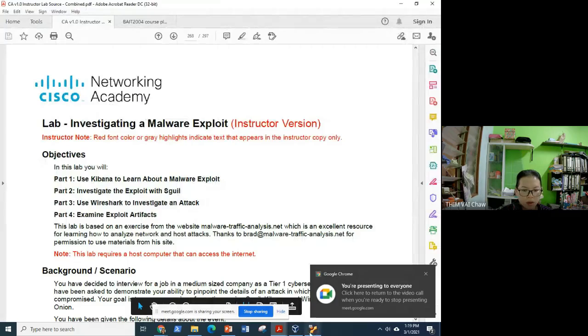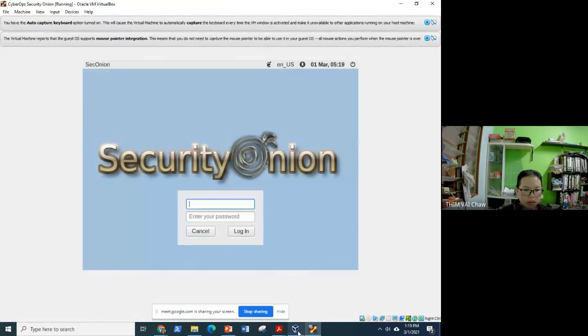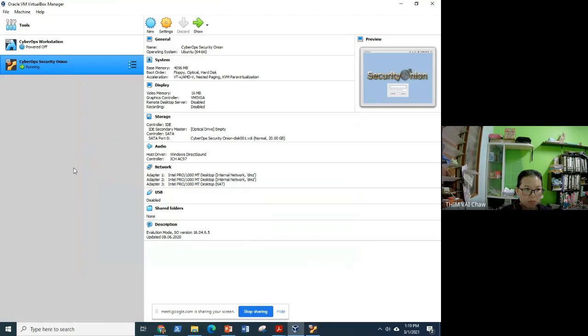I already turned on my security onion. We need to have a virtual machine for the CyberOps, the Security Onion over here, and also the internet access. Later on, I will turn on the CyberOps workstation also here.